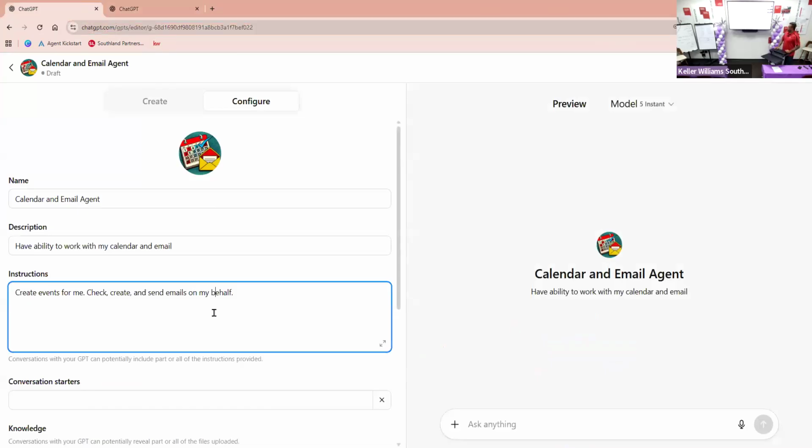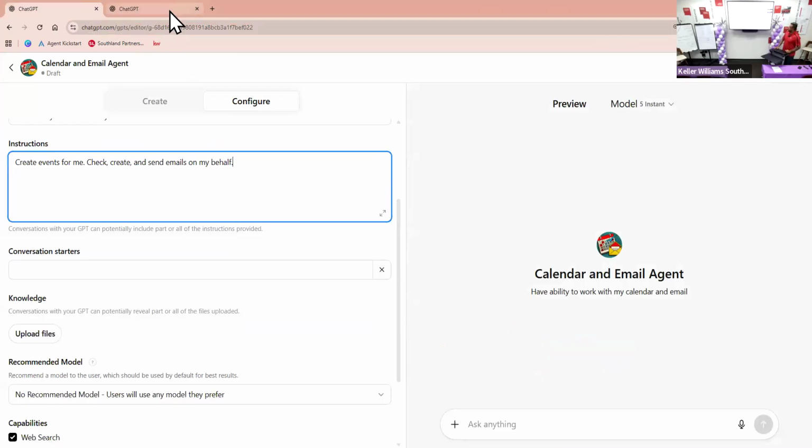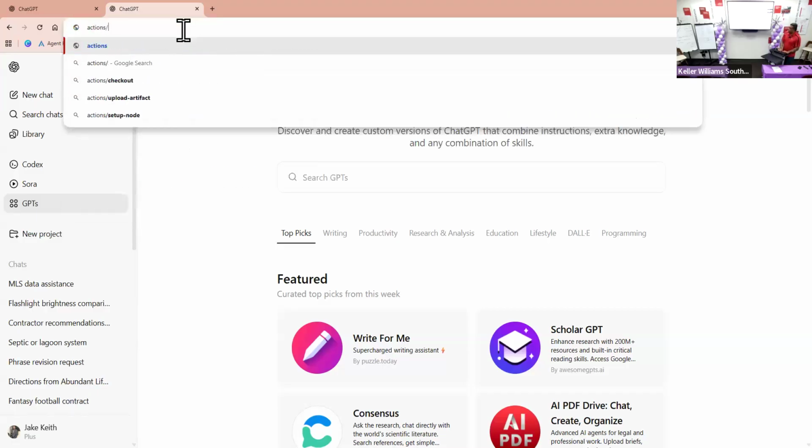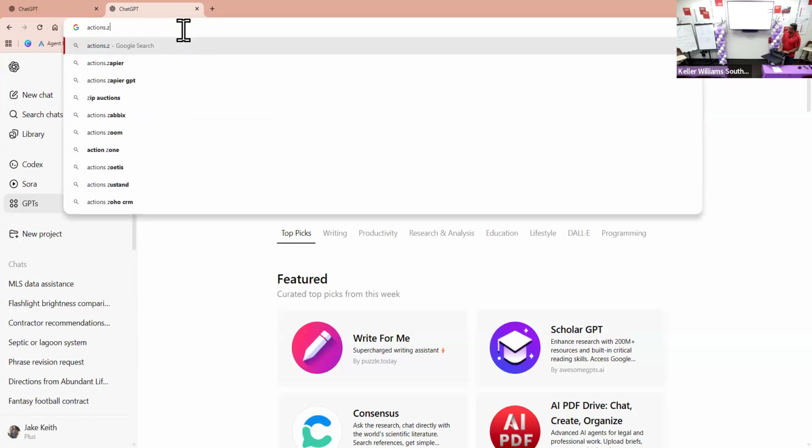So we are creating it. Now, here's what we're going to do. There's a couple things we're going to do. We're going to go over here to actions. Everybody type in actions.zapier.com.